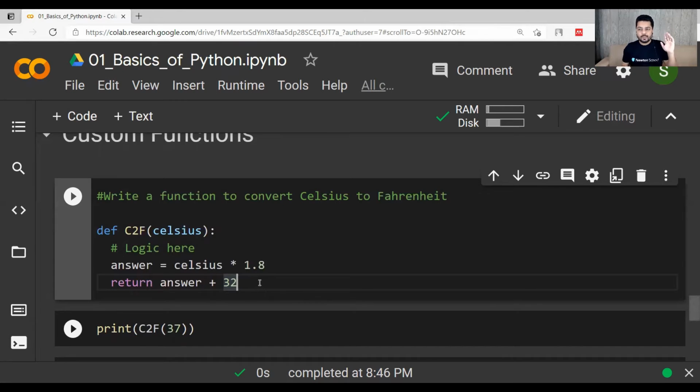From wherever the call came. So this is kind of call by value. If you consider C programming or C++, you must have heard about call by value. So this is kind of a call by value function because we will be passing a value in the Celsius variable in the C2F function, and that value will be used within the function to calculate the answer, and that answer will be sent for the printing purposes.